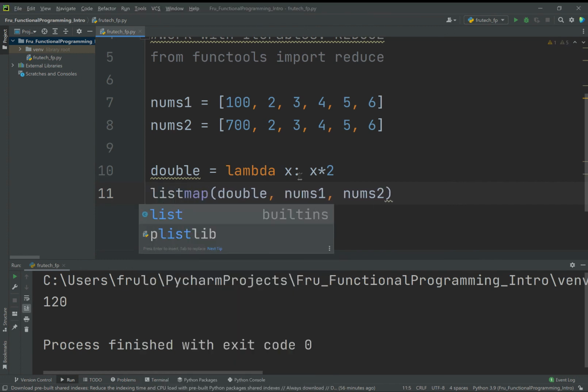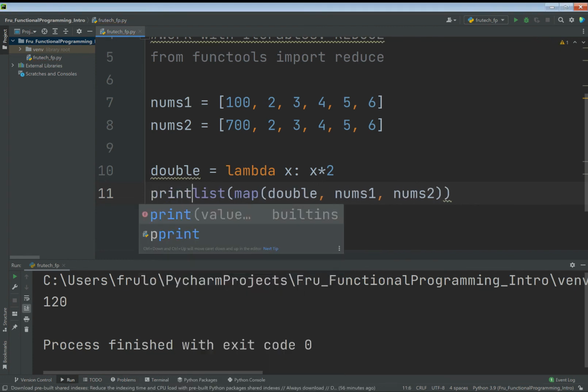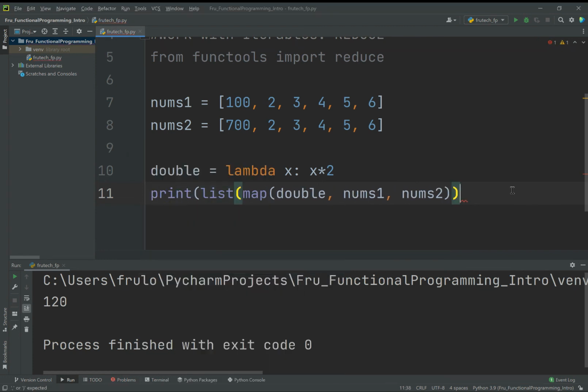We can throw that into a list, and then we can go ahead and print it out. Okay. So there are a lot more things that we can do.